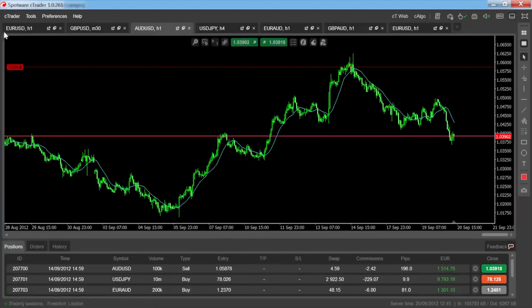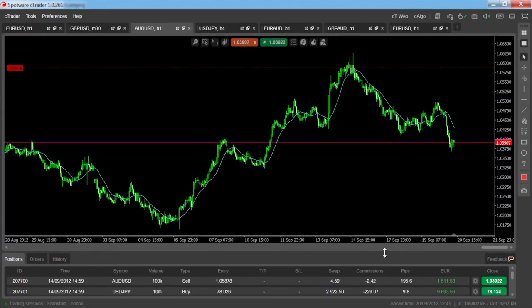Switching to the chart trading layout will hide the market watch and account bar, giving you more space to use the charts while monitoring your trading.